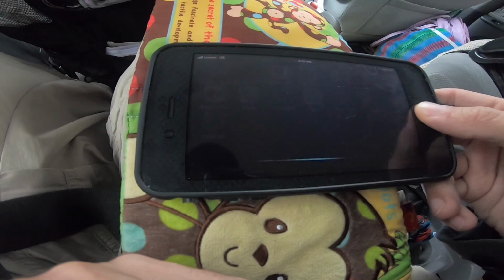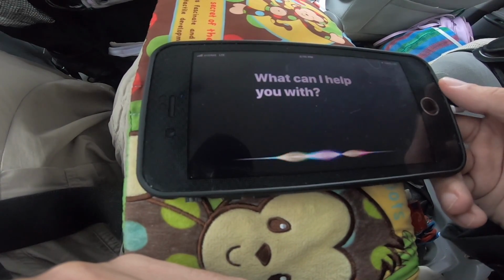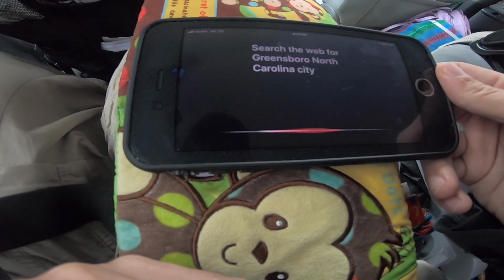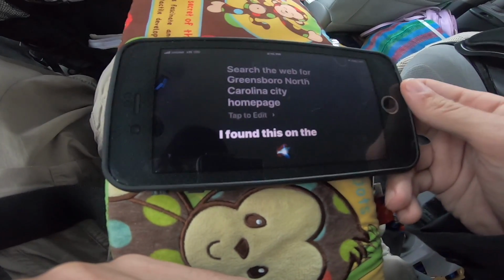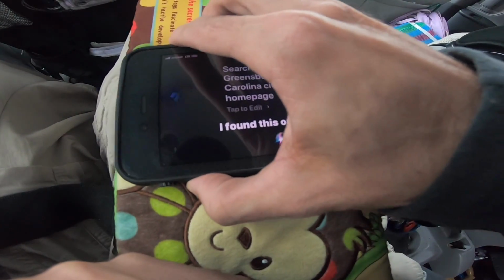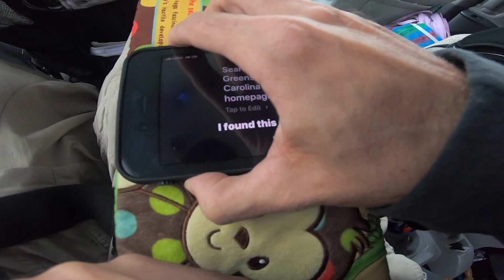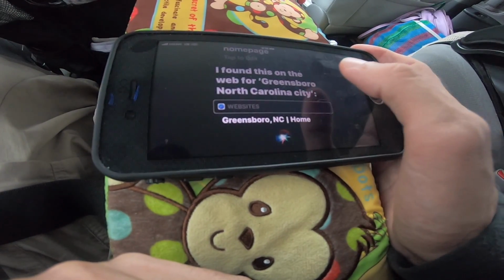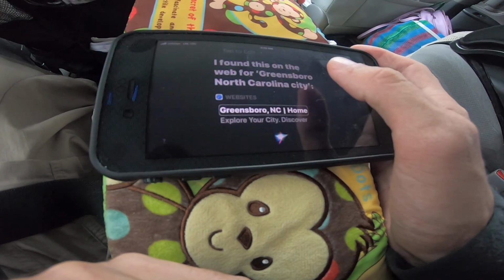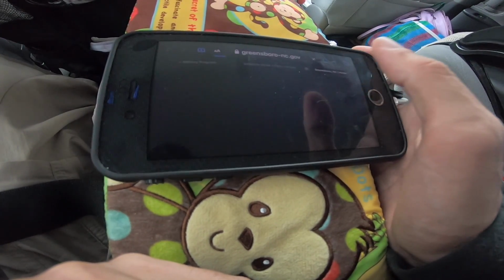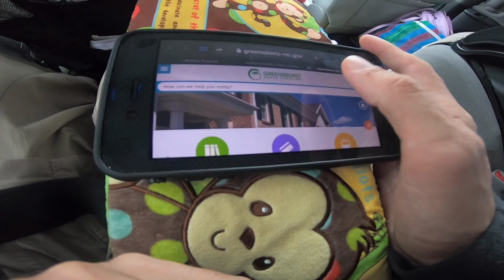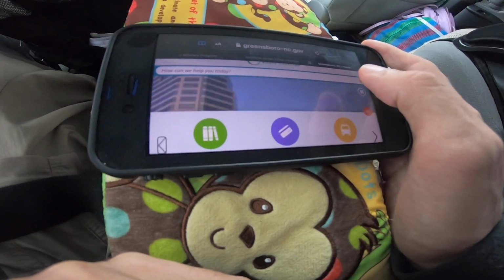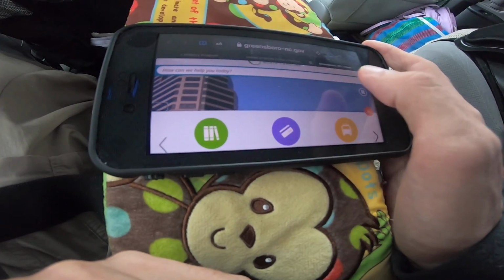All right. Search the web for Greensboro, North Carolina city homepage. Okay, I found this on the web for Greensboro, North Carolina city. Check it out. Websites. Heading. Greensboro, NC vertical line home. Safari. Format options. Okay. Public transportation. Link. Previous. Button. Next. Button. Close. Link.